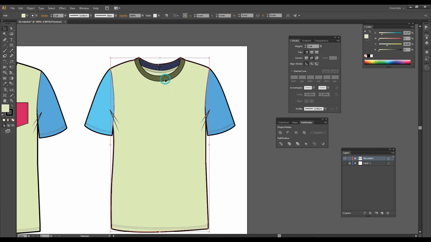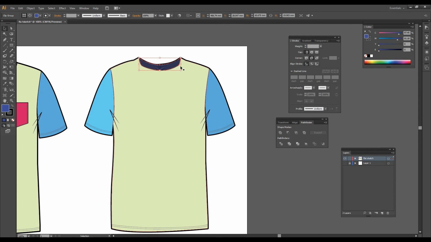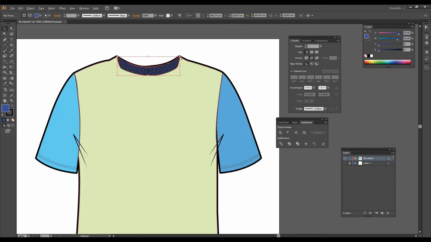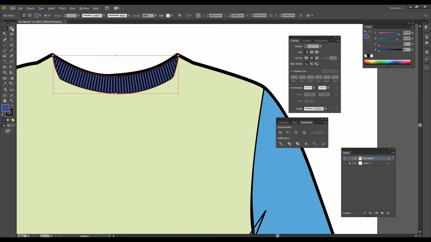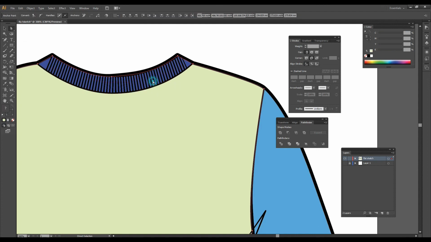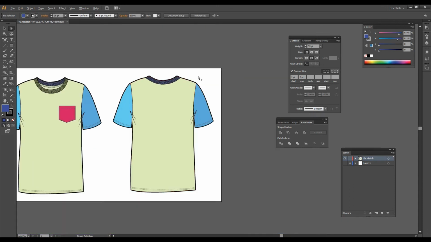Pocket here also we don't need, this rib, and here a little bit we need to change. So just go to the direct selection tool and just change it, like delete this anchor point. This line should be shifted. Now we're finished with the back panel.